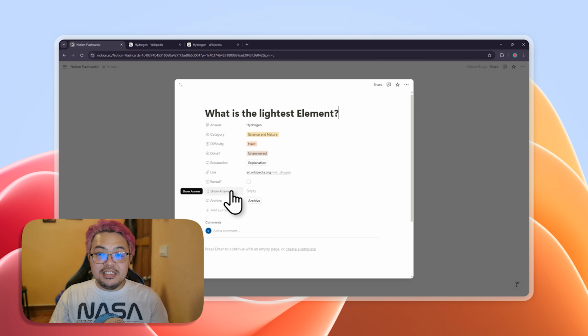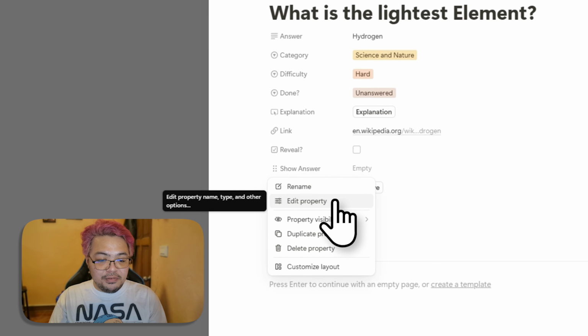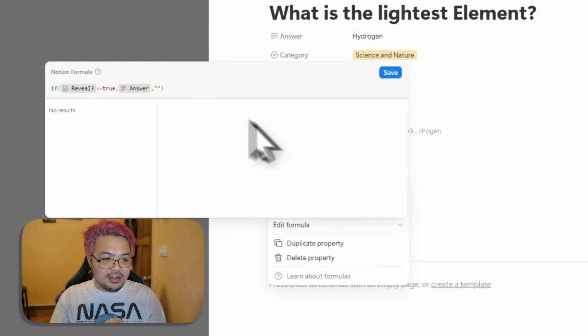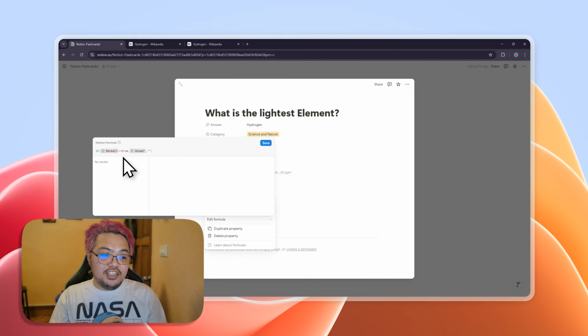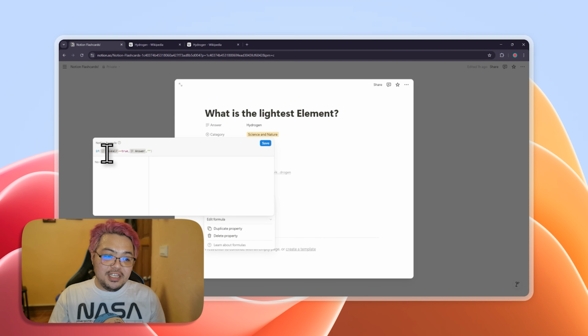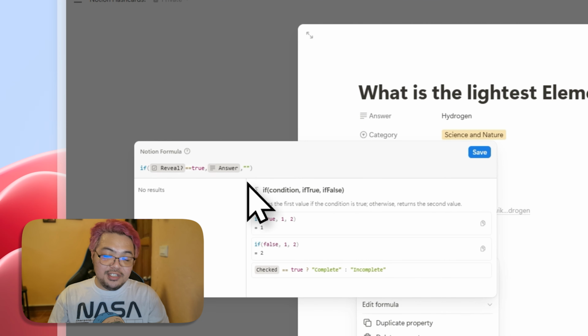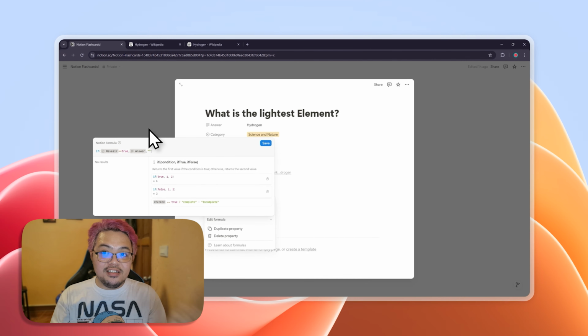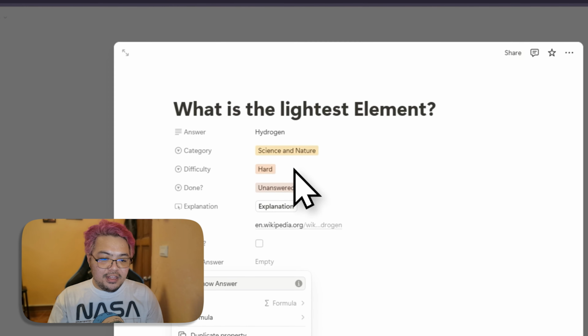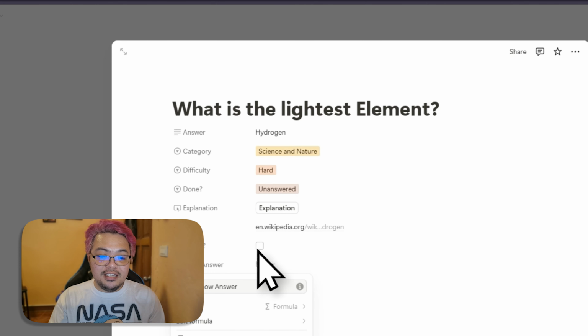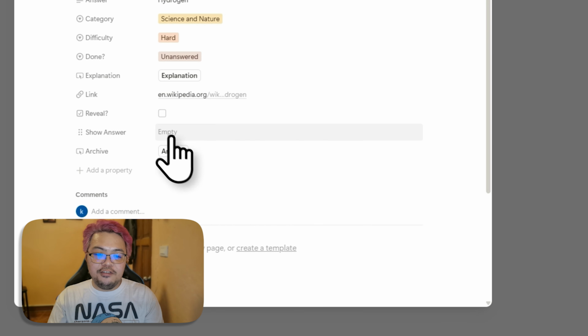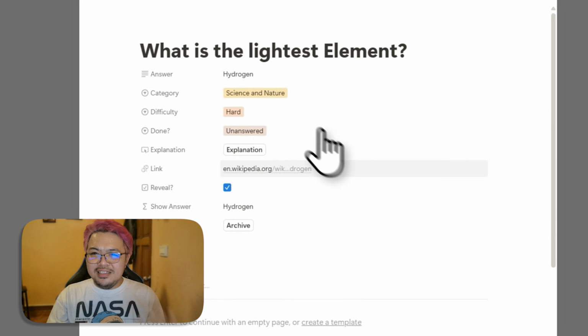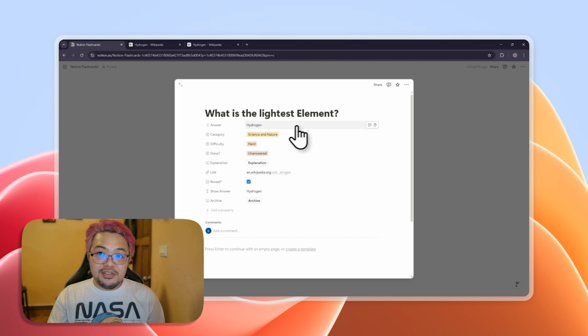The first thing we'll talk about is the show answer. If we click on show answer, you'll notice it's a formula. This is a very simple formula. I'll show you when we click on edit formula here. It's a condition that says if the reveal property is true or checked, show the answer. If it's unchecked or false, we show a blank, which is indicated by these quotation marks that have nothing inside them. If we save it, what will happen is if this reveal checkbox is unchecked, the show answer will be hidden. If we check this, the answer will be shown. Now, in this card, it doesn't really matter because the answer is already here.